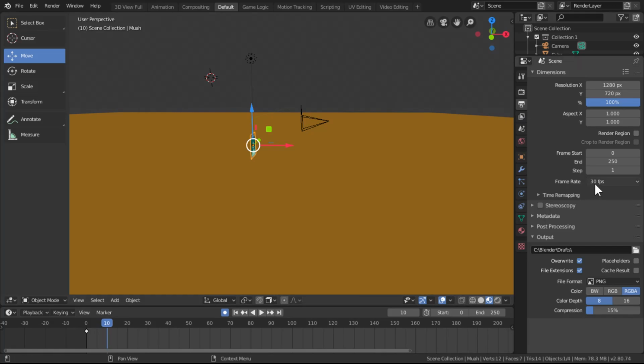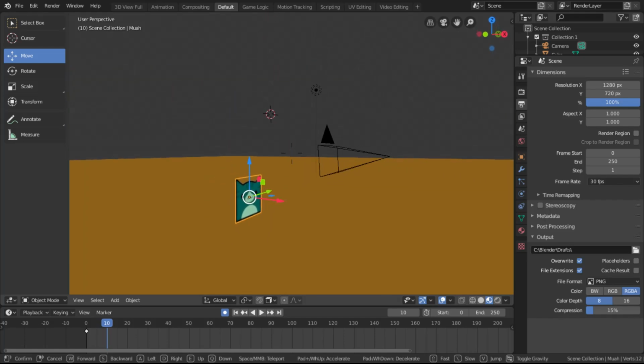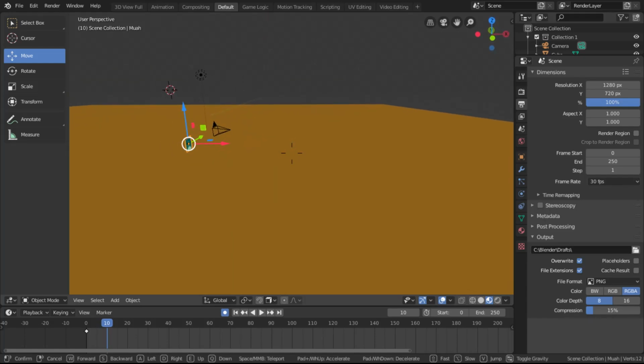You see the frame rate thing right here? You could change your little frame rate here. I'm pretty sure you know what frame rate is. Do I have to explain what frame rate is? Like and subscribe for a tutorial about frame rate. Okay, so back to what I was talking about.